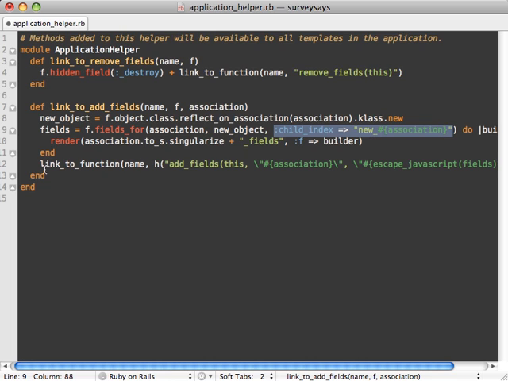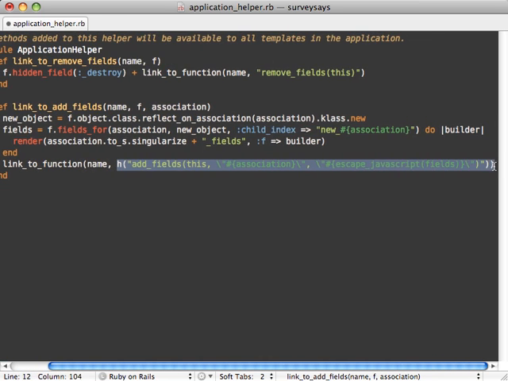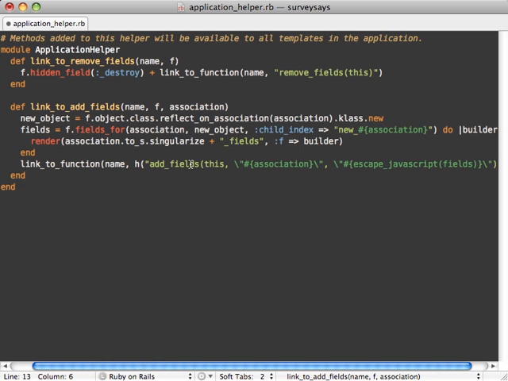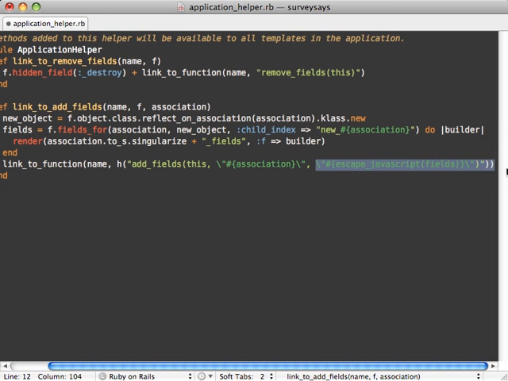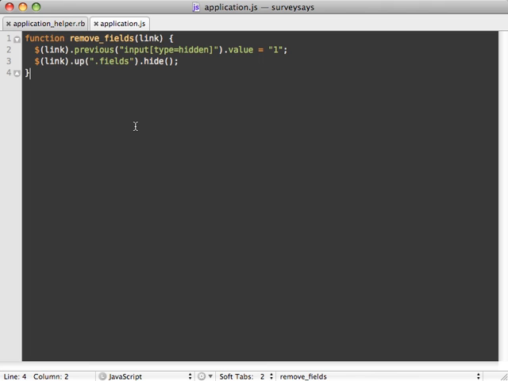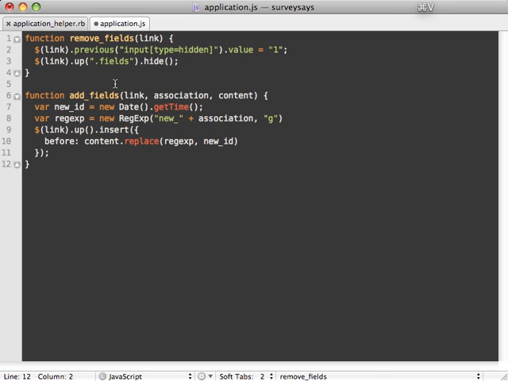And then finally we're going to use that link_to_function method again, passing in the name of our link, and then right here we're just going to set it to trigger a JavaScript function called add_fields, passing in our association and the escaped set of fields, which is going to be inserted every time we add a question or answer. Okay, so now on to our application.js file where we can add the JavaScript which will get triggered.